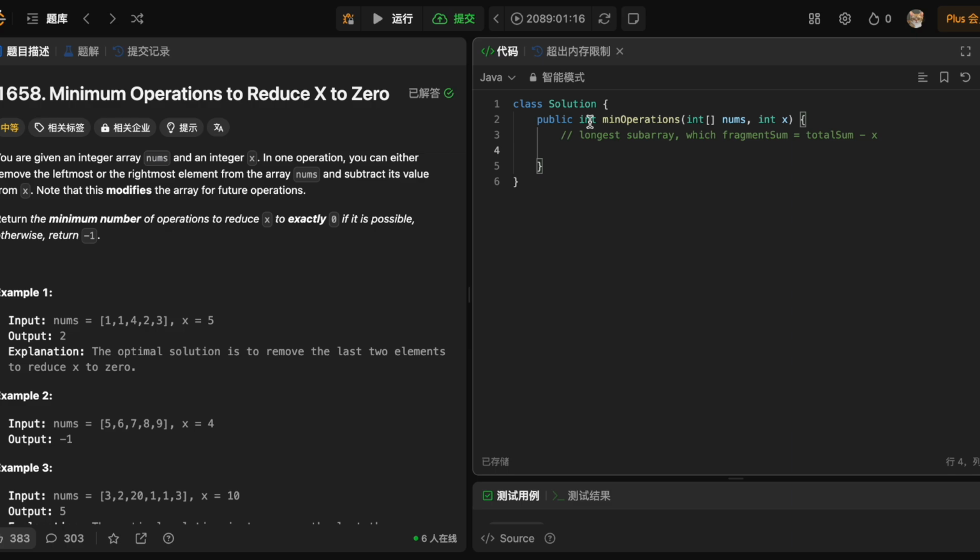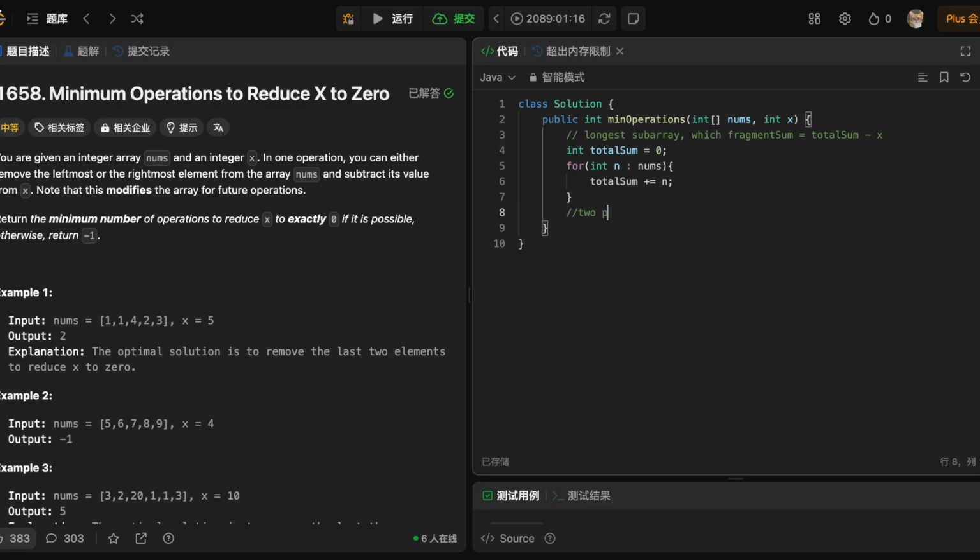Let's try it again. Now first we go through all the array's elements and do our calculations. Total sum equals 0, and total sum, okay, great. Then we need two pointers, which are left and right.